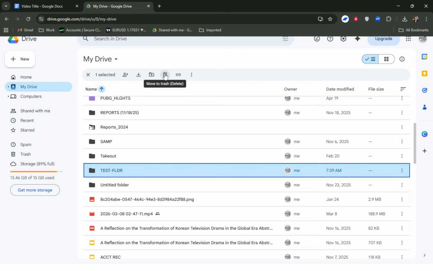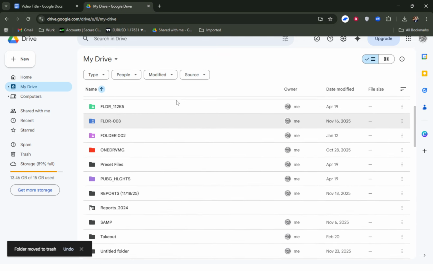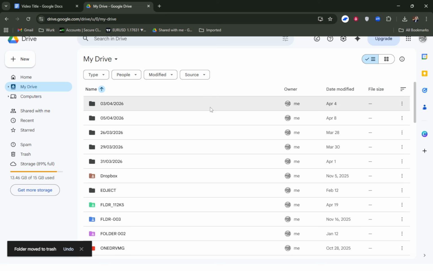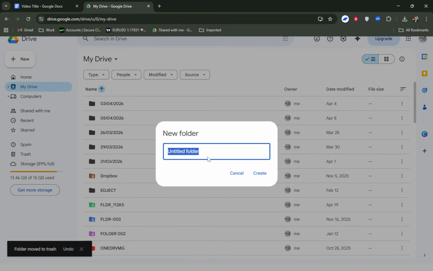While you're in Google Drive, move your cursor over an empty area of the page, not on an existing file or folder, and right-click. In the menu that opens, click New Folder. Enter the name you want, then click Create. That's it. The result is the same as using the New button. Pick whichever approach feels more natural to you.